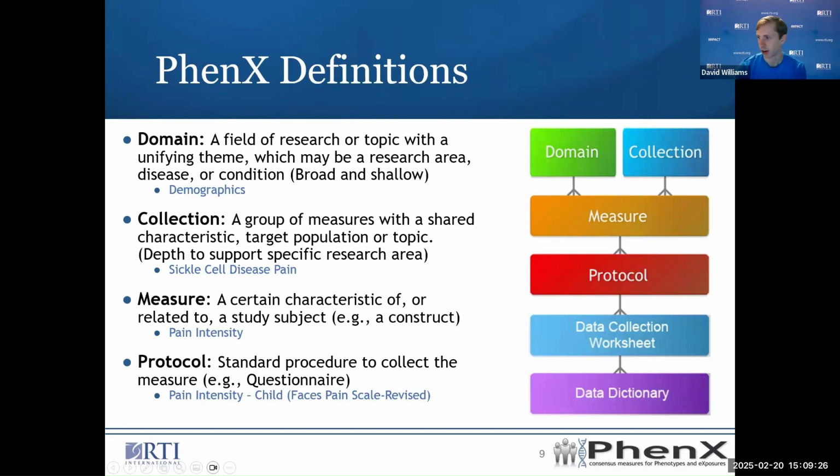All right, covering a few definitions before jumping into the demos. Domains are a field of research or topic with a unifying theme, where the theme may be a research area, disease, or condition. Domains add breadth to the toolkit. Examples include demographics, anthropometrics, and environmental exposures.